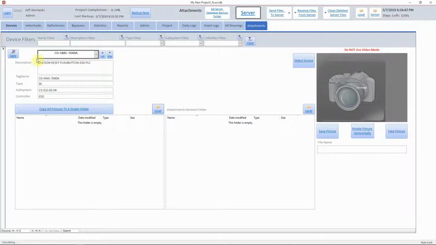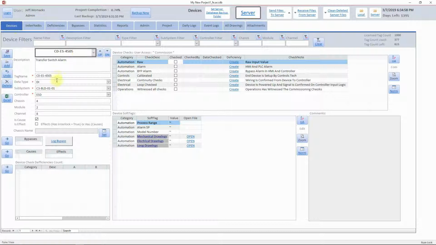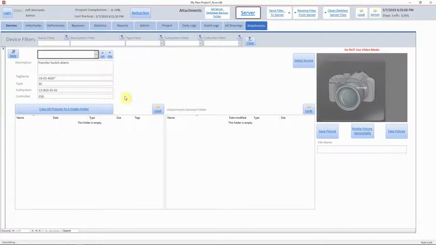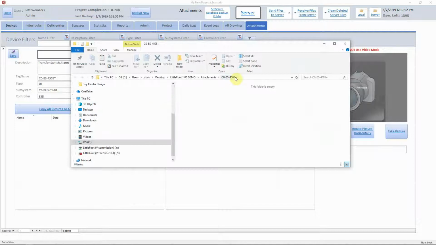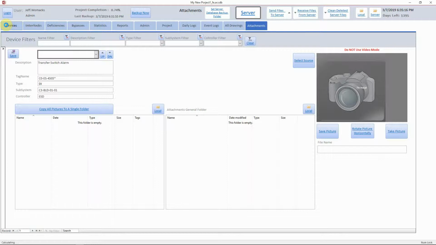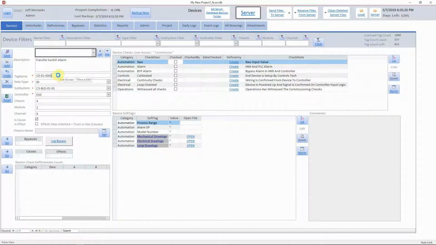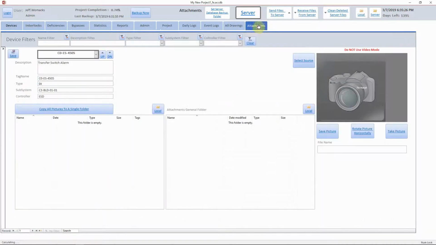One of the neat things about this database is, say I go to this folder right here, and then go to the devices, and say I had to do a name change on that device. I'll just throw a character at the end and hit save. If I go back to attachments here, it renamed that folder to the name that you changed it to. That all happens automatically. So I'll go back and change the name of this back, and go back to attachments.